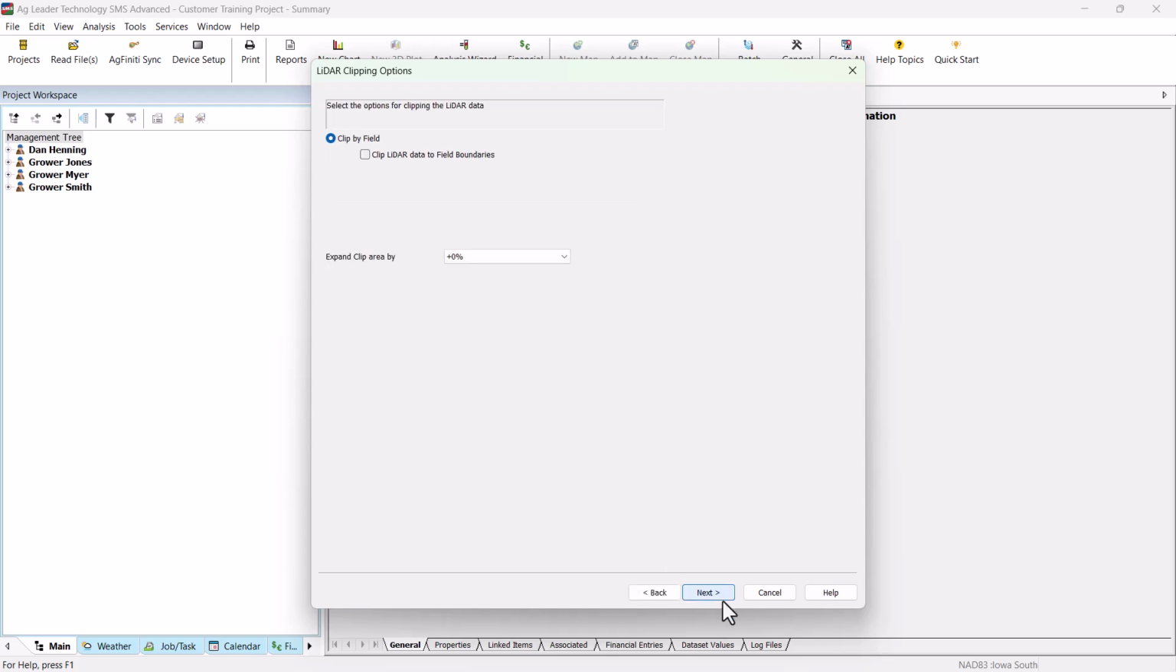In the LiDAR clipping options window, you can select to clip to the set field boundary of the field or expand the downloaded data by a selected percentage outside of the field boundary. Click Next.